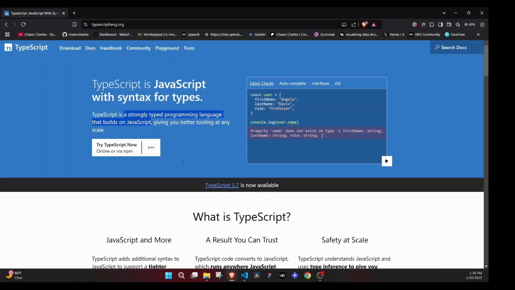Under the hood, we'll still be making use of JavaScript. TypeScript is a strongly typed programming language. On the other hand, JavaScript is a loosely typed programming language. That means that JavaScript is not strict on types, while TypeScript is strict on types.